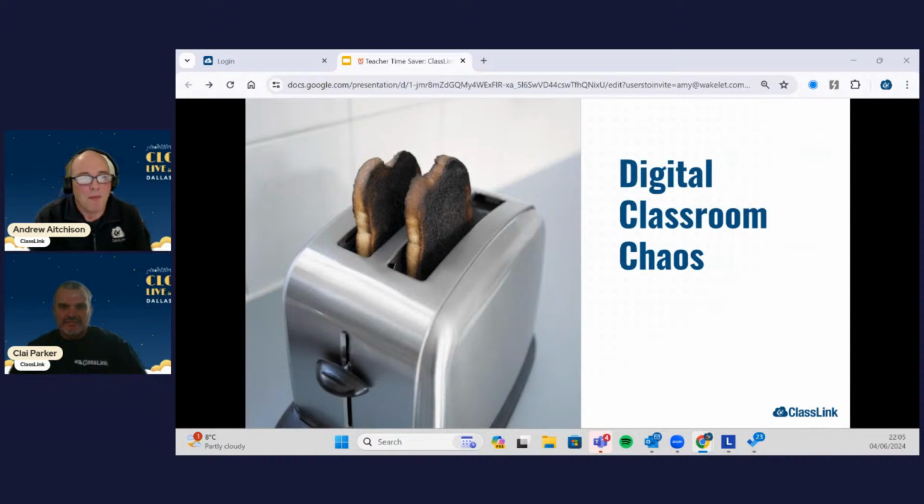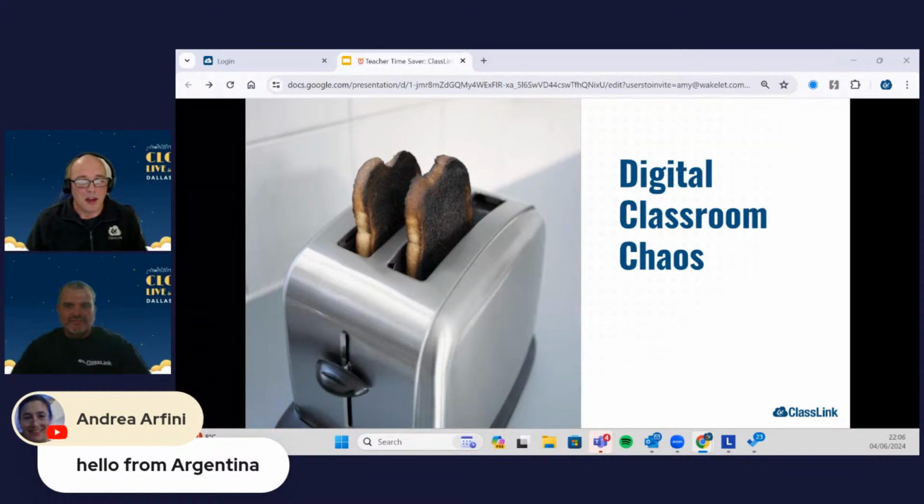So when I was trying to think about how ClassLink solves digital classroom chaos, I wanted to come up with an analogy without going into lots of detail about ClassLink itself. So I came up with the toast and the toaster. Basically, I think managing a digital classroom can be likened to making toast. And as you can see in this example, the toast is burnt. It's simple enough at first glance, but it requires constant attention to get it just right.